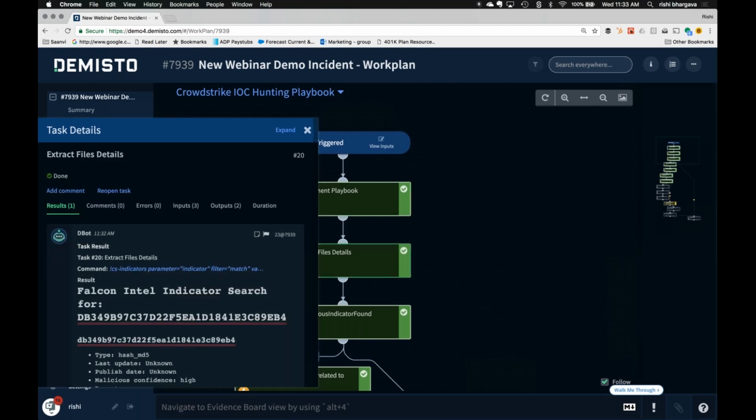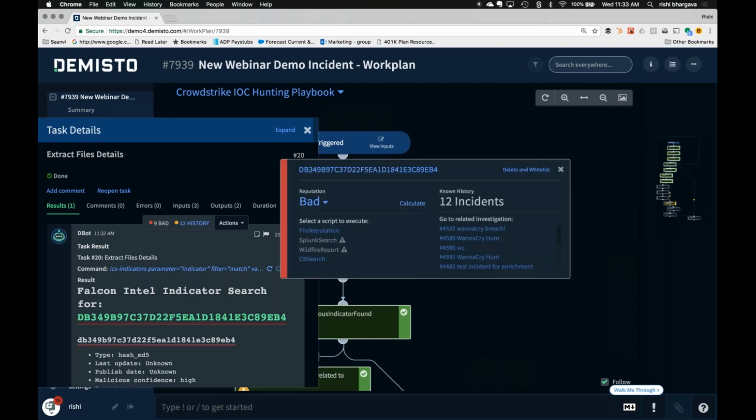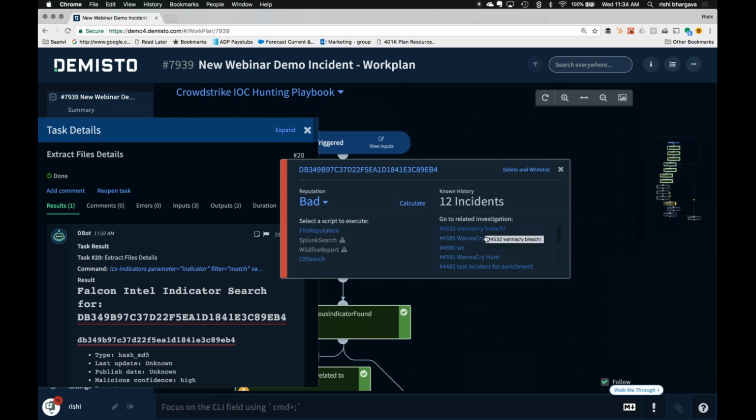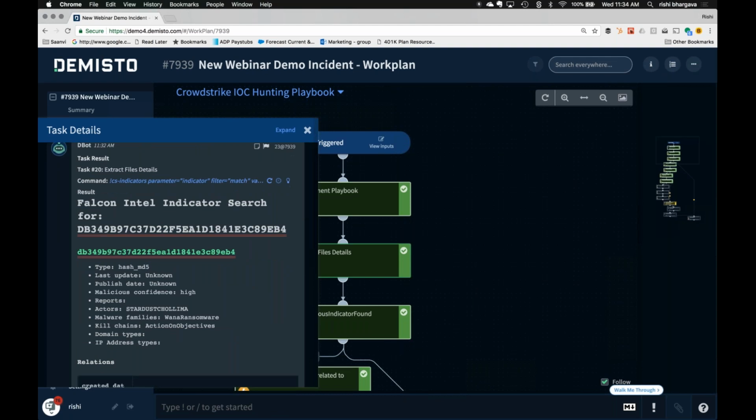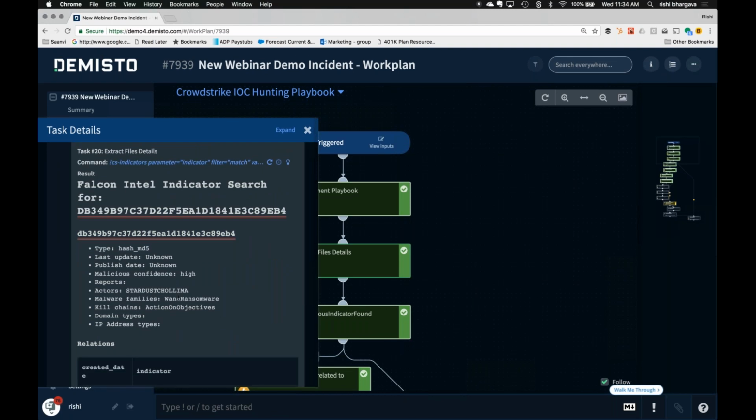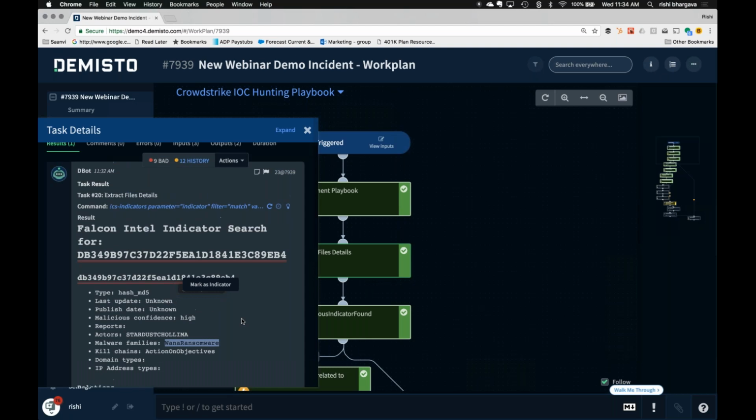We went ahead and found details about that particular indicator. Notice that whenever we see things like a hash or a file or a URL, I automatically correlate it to other incidents. So we have found that this hash has occurred in 12 other incidents, and one of them is a WannaCry breach. So it looks like this is a WannaCry indicator, but let's see, is that right? CrowdStrike returns results as well, saying the malware family is Wanna ransomware.